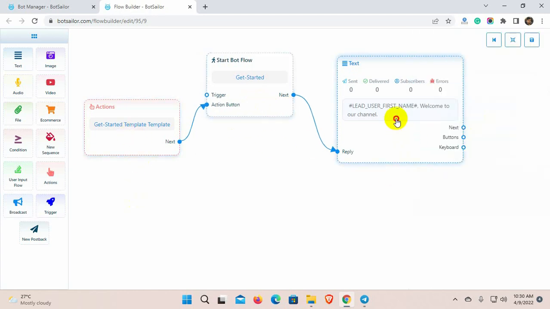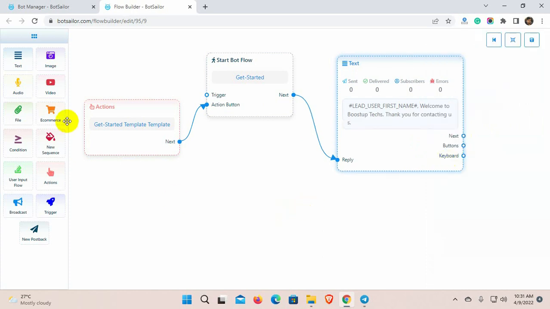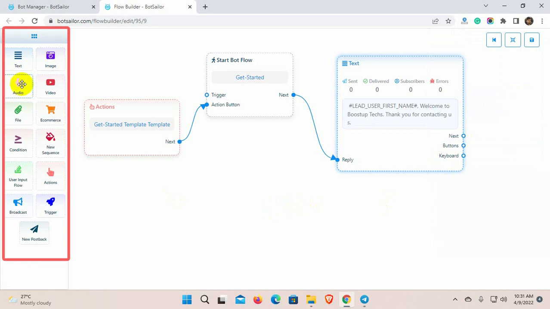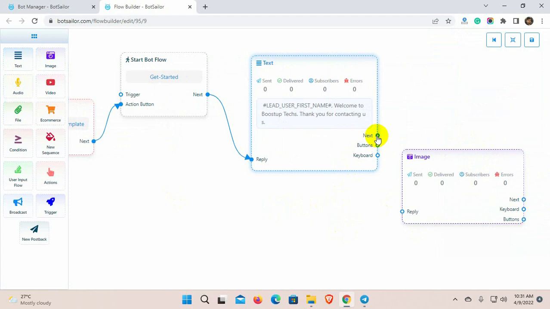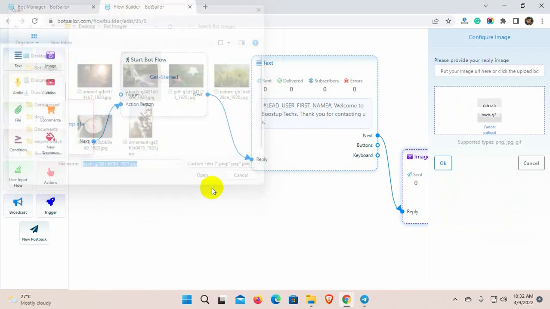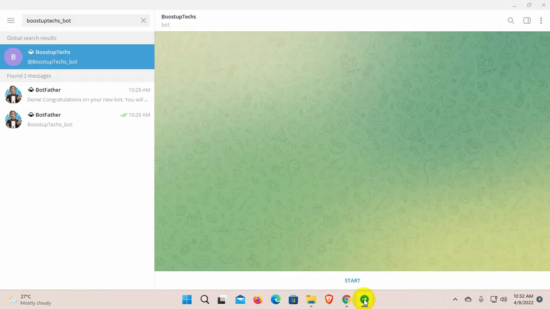I am editing the text reply. We can add more replies by taking an element from the doc menu and connecting it with the previous bot reply. I am just adding an image reply after the text reply. Now, if we go back to the Telegram bot and click on the start button, we must get a reply from the BotSailor.